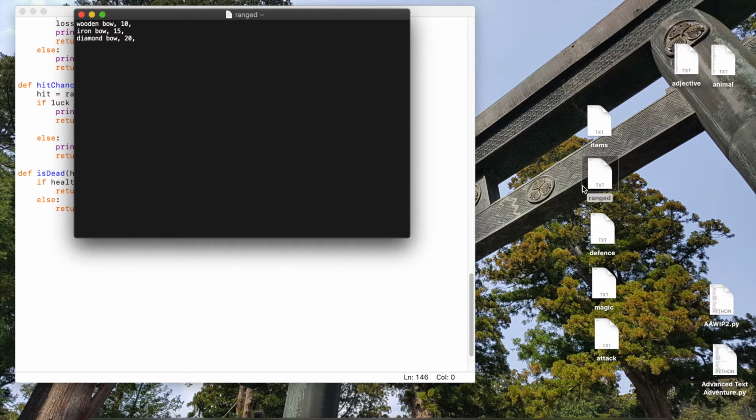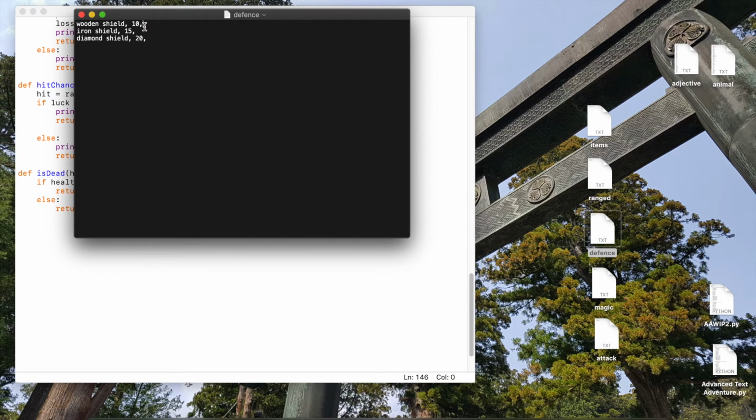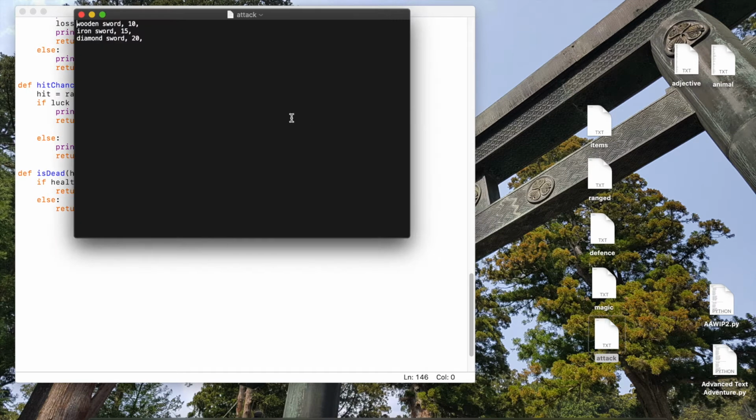So for example, in this range text file, you can pick up a wooden bow and it's going to increase your range by 10, an iron bow will increase your ranged attack by 15, a diamond bow is going to do it by 20. It's all the way through. We've got defense stats here, which is shields, and they're all the same as well, and we've got magic, and we've got the attack one, which is swords.